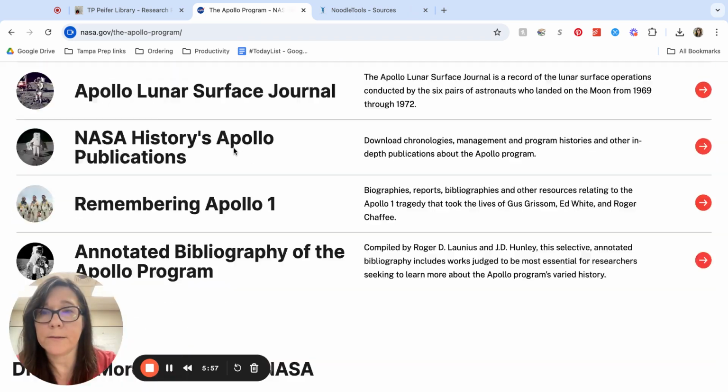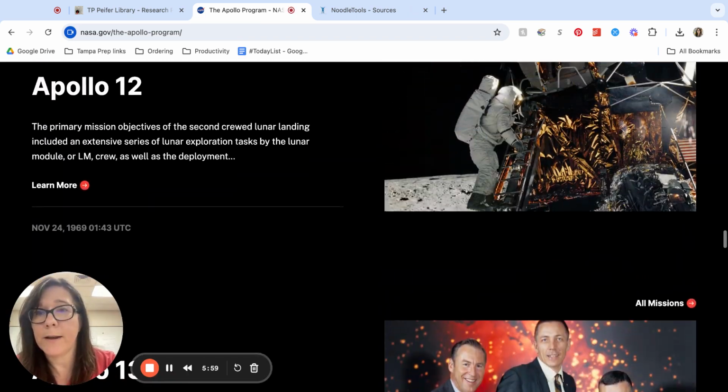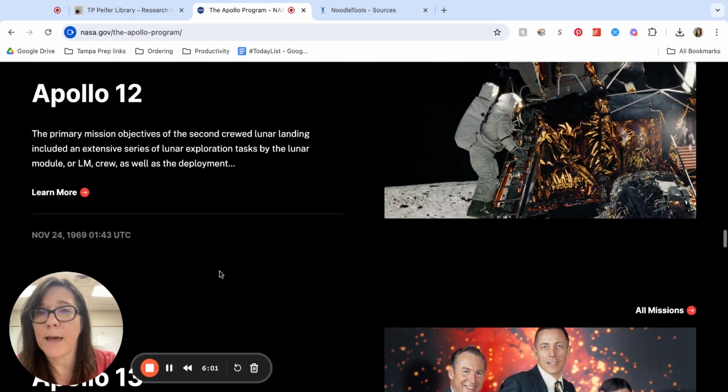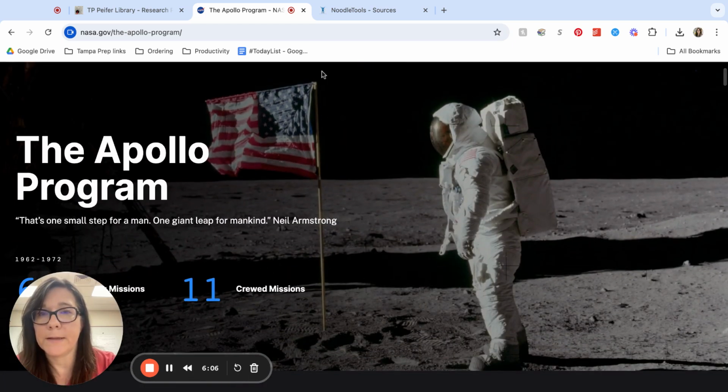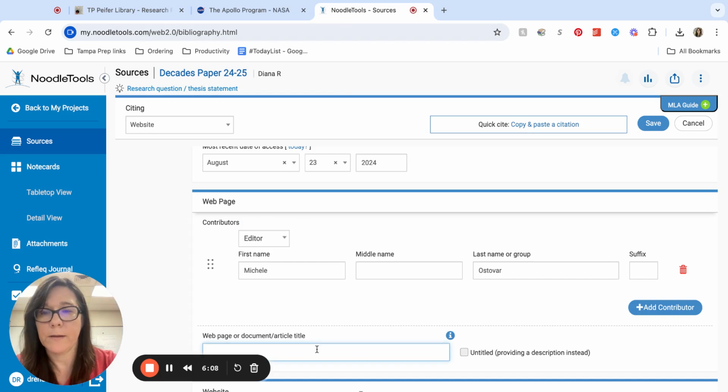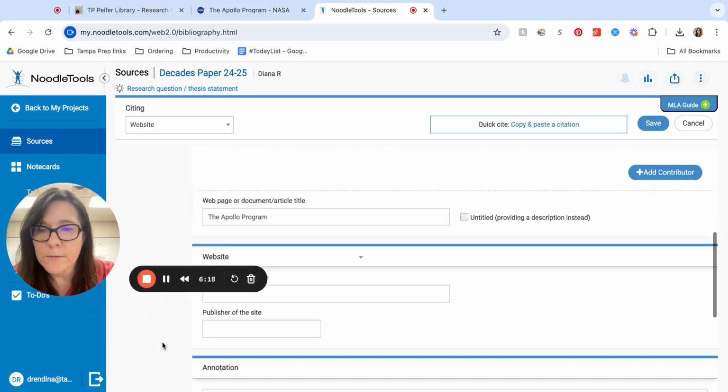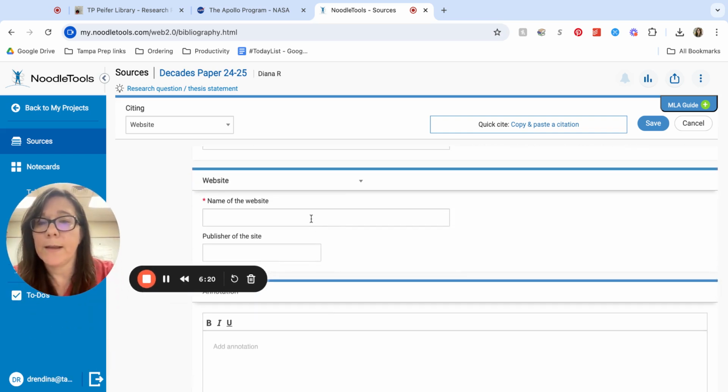Now I want an article title, which is usually whatever shows up at the tab at the top. This one is the Apollo program, and I can see it here too. So back over here, article title, the Apollo program. Great. It's not letting me scroll. There we go.